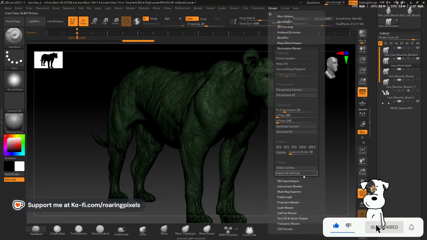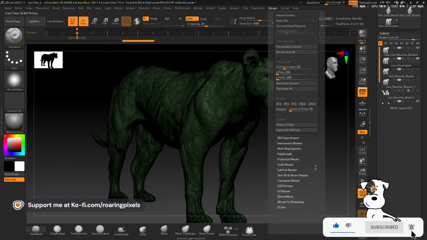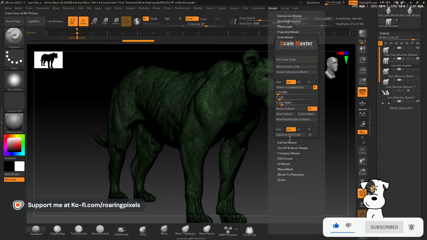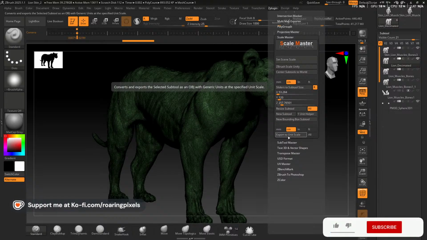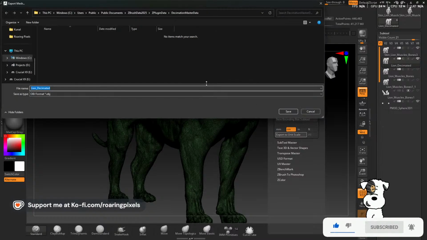So Z plugin, and you have under scale master the option. There are a couple of ways to export in ZBrush. You can do an FBX export, but under scale master there's this export to unit scale option, which I think is more accurate. So I will do that and name it lion decimated obj.